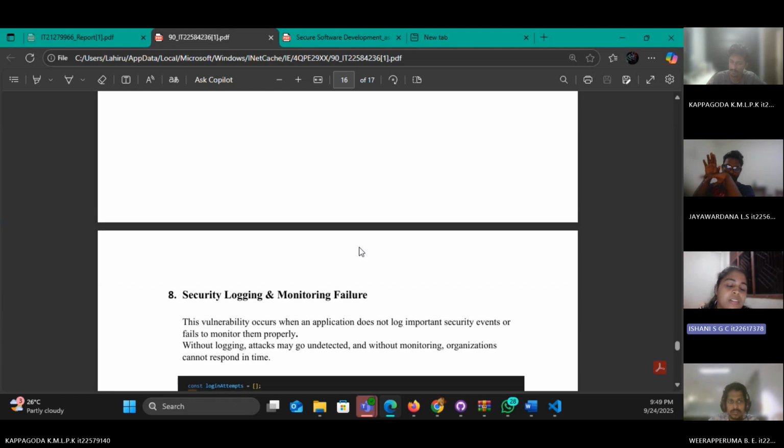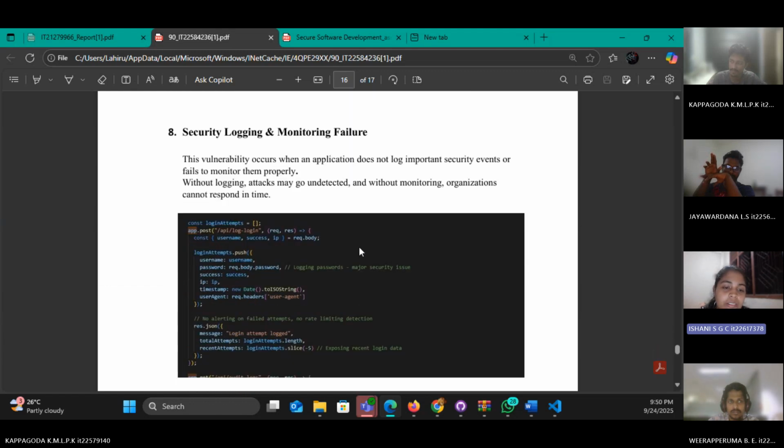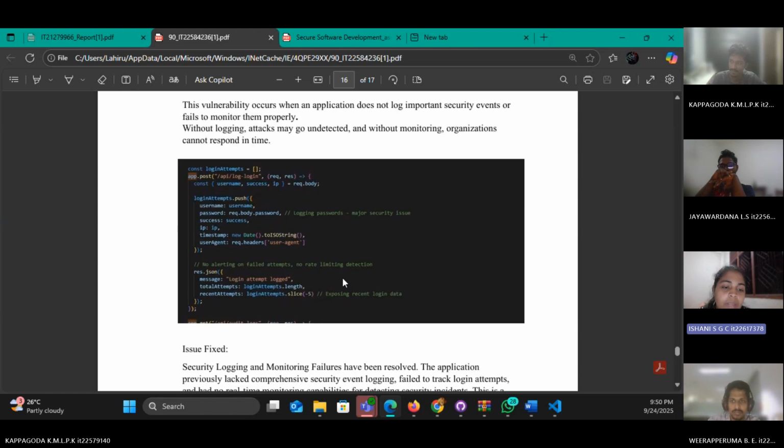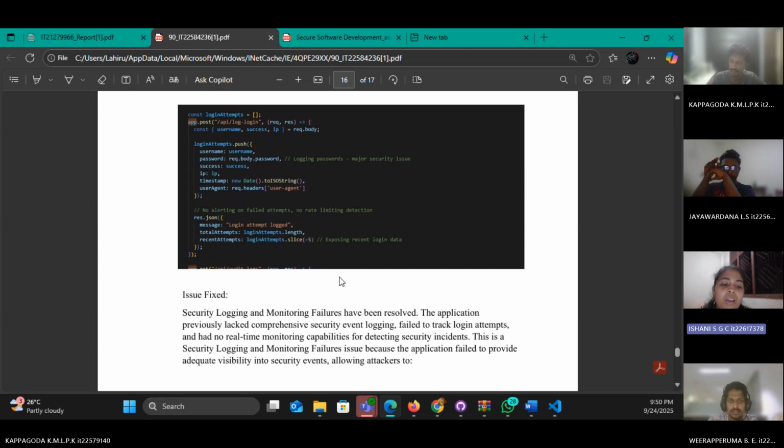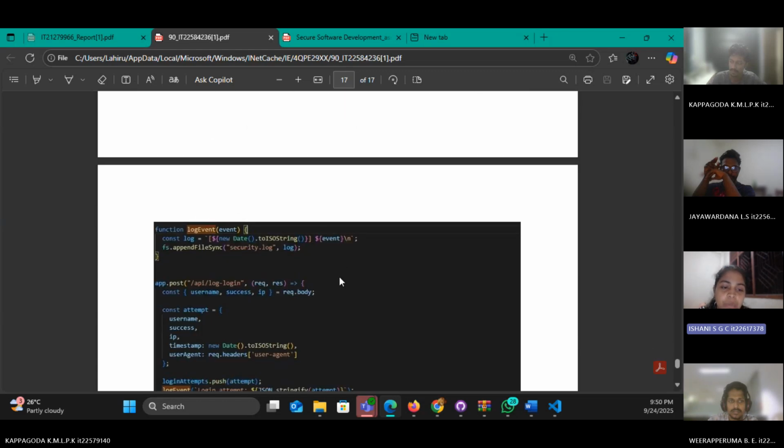The next vulnerability I found is security logging and monitoring failure. This vulnerability occurs when an application does not log important security events or fails to monitor them properly. Without logging, attacks may go undetected, and without monitoring, an organization cannot respond in time. Let's talk about how we fixed this issue.